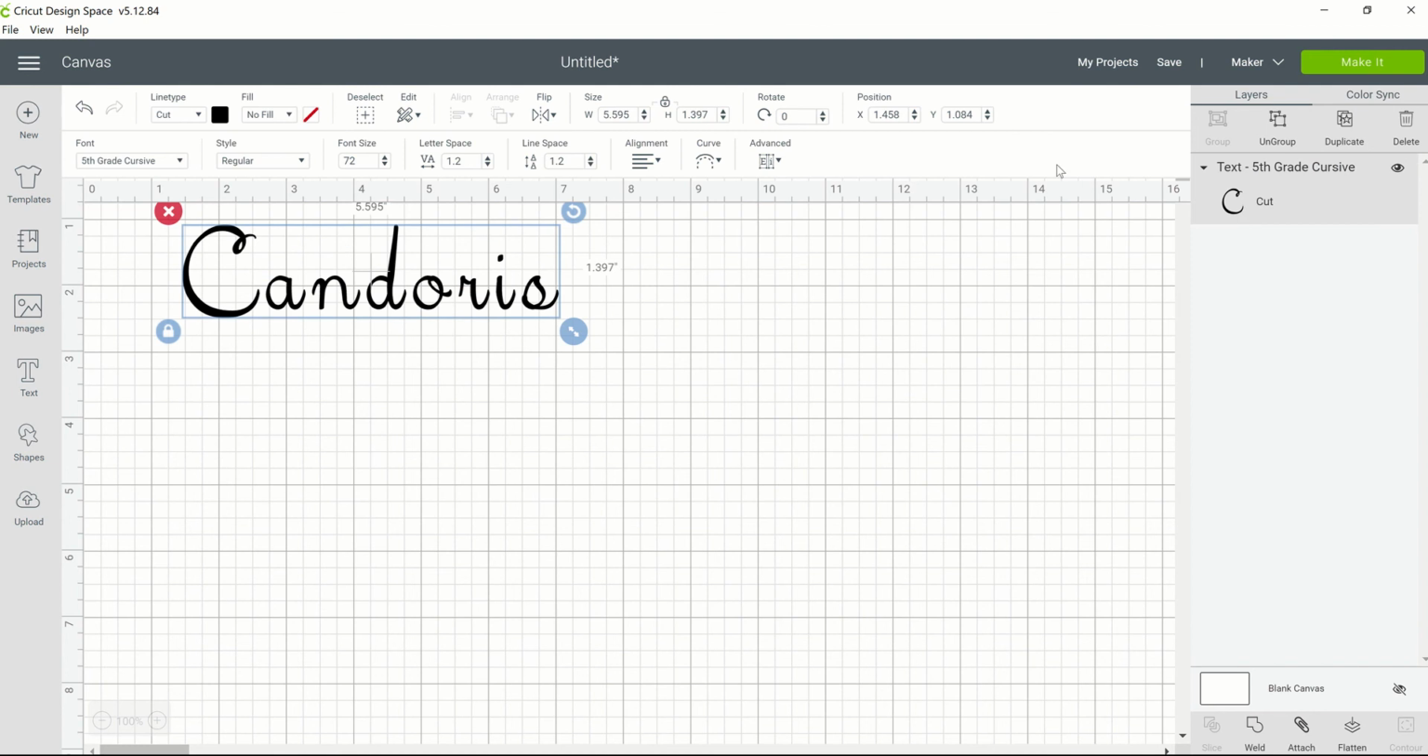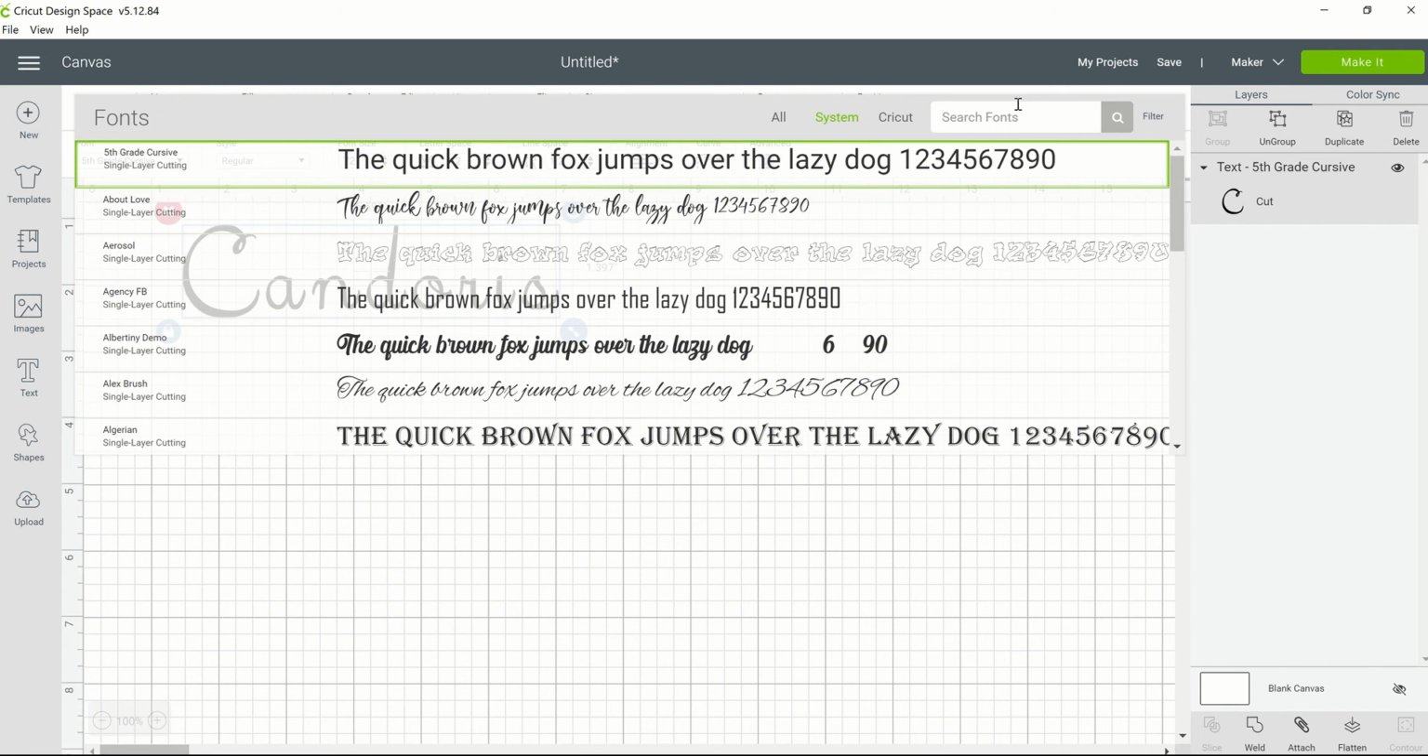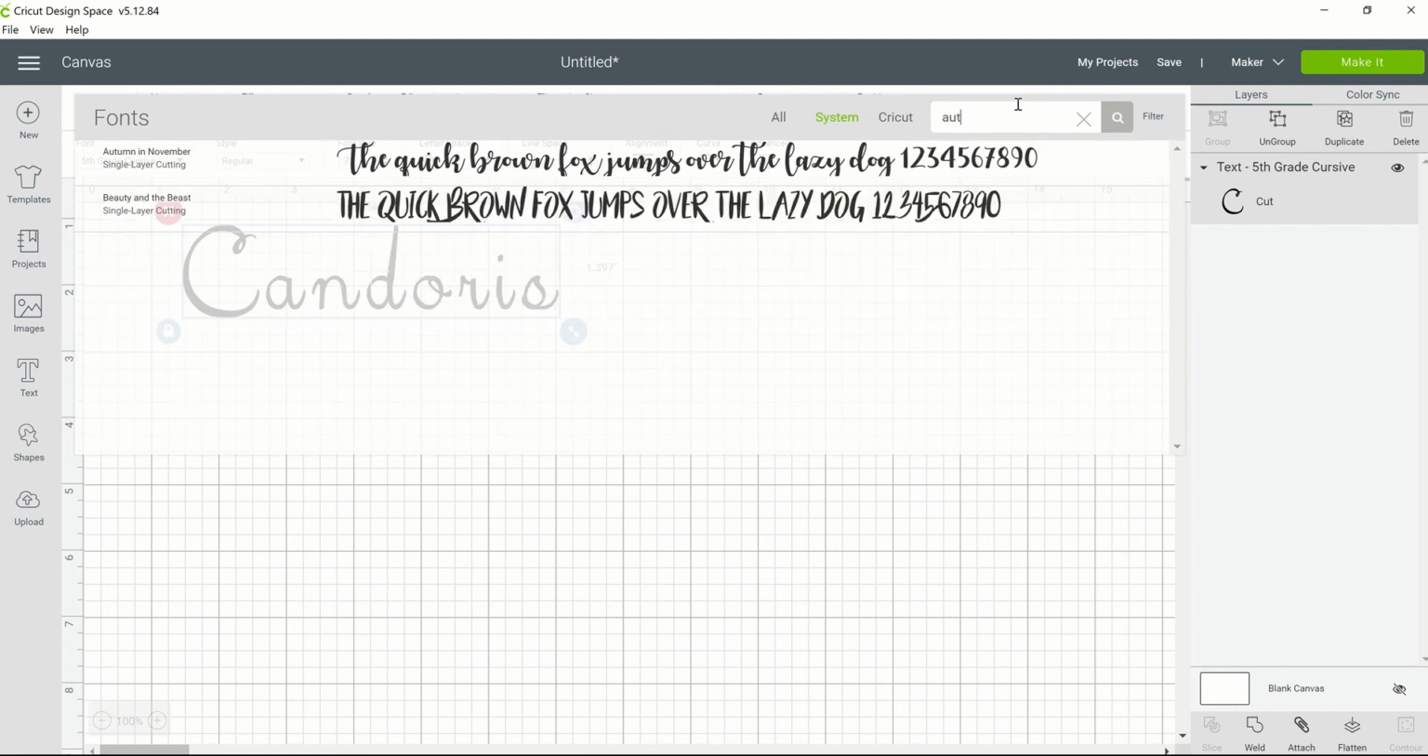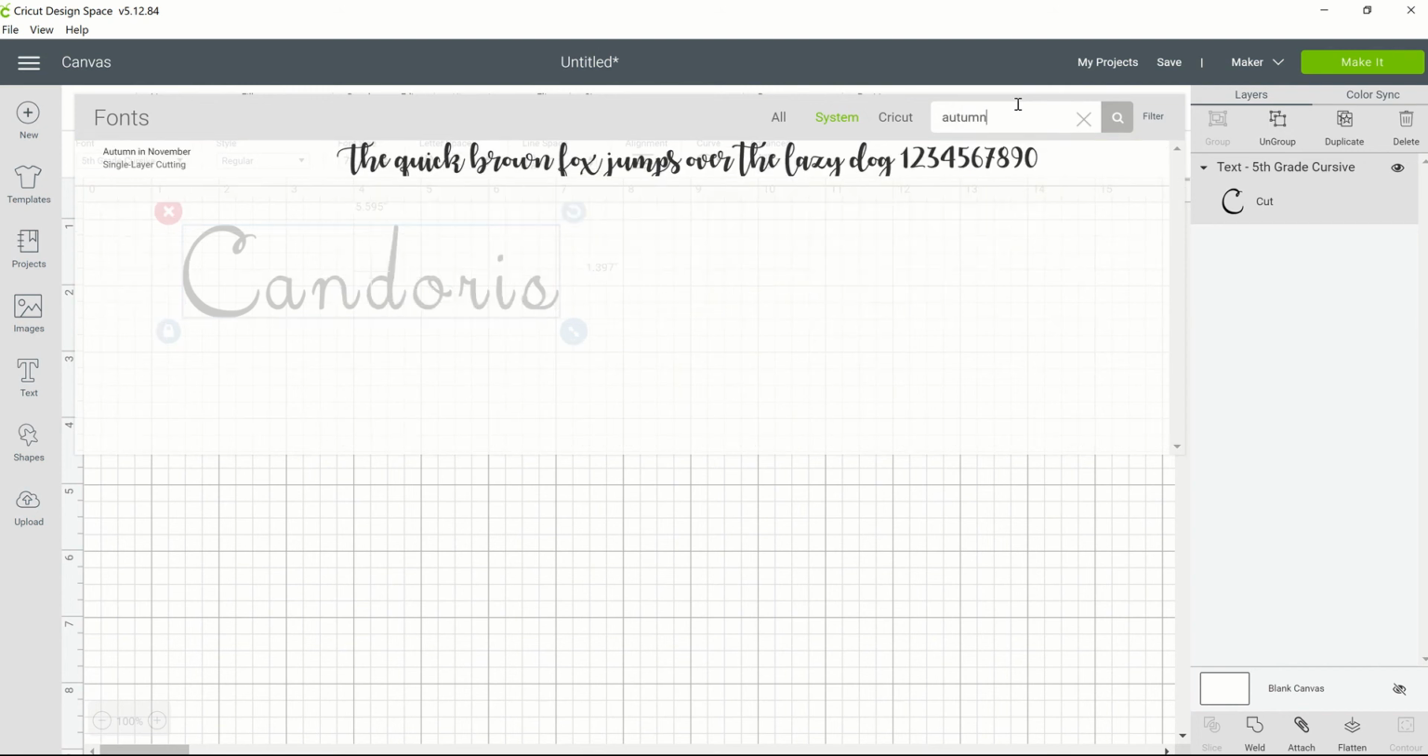And then in addition to searching for fonts, if you know the font name, then you can type in the font name to make it easier for you. All right, so there's Autumn and November. So if I was trying to find Autumn and November, you can type the font name directly into the search field if you know it, and it'll bring up those options based on what you put in the search field.